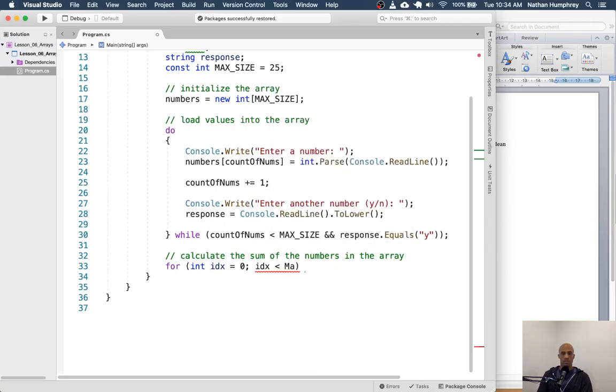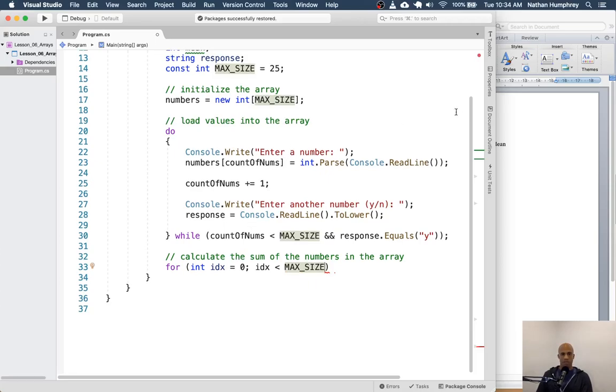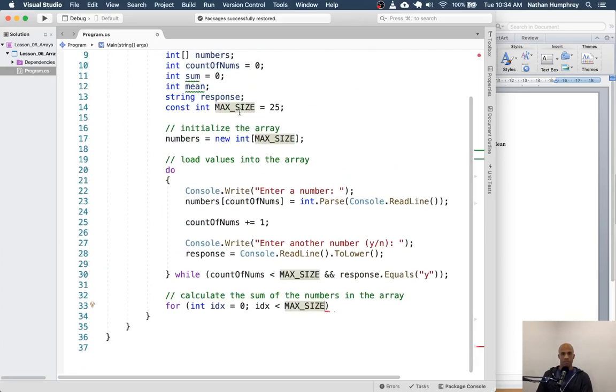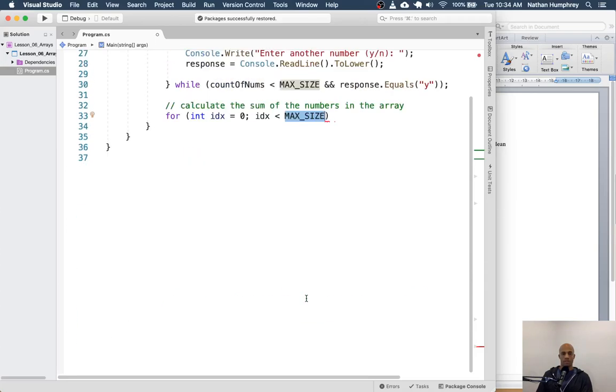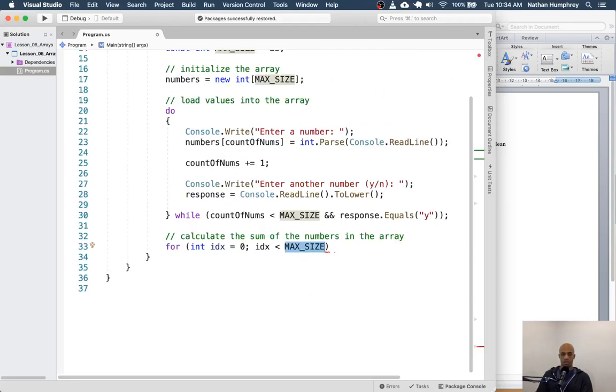So here we could use the max size. But if you didn't have the constant max size, like I said before, if instead of using a constant to initialize numbers, you just said int array numbers is assigned new int and just use 25, and you didn't have this, then in place of the constant here, you could use numbers.length. Okay, that would be the same kind of idea.